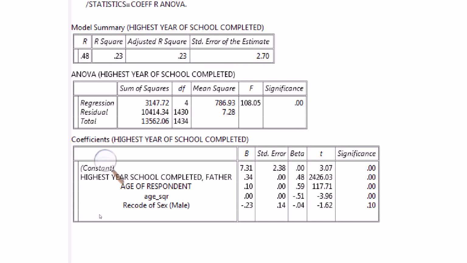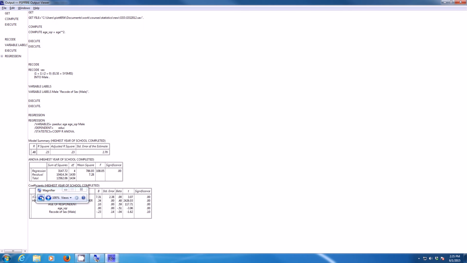And so you can see that PSPP does pretty much just as well as SPSS in doing regression analysis, and each one of them is really appropriate. Either one of them could be used, and you'll get pretty much the same results.